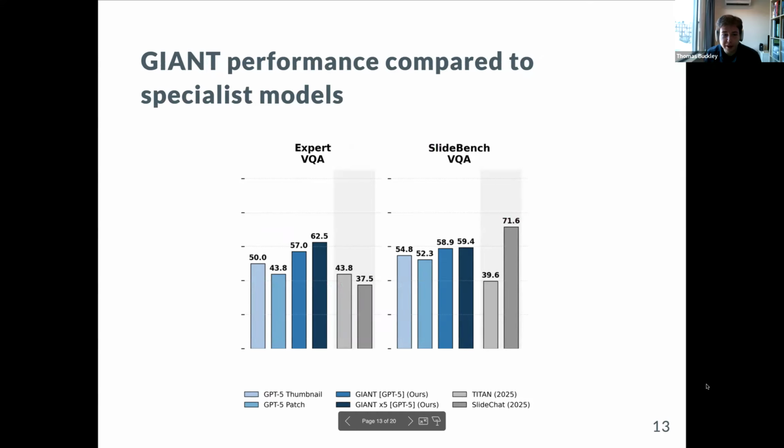So the first thing we tested was the expert VQA benchmark and the SlideBench VQA benchmark of our model, so GPT-5 equipped with this giant scaffold, versus Titan, which is a zero-shot model, and SlideChat. We found that using the scaffold is a lot better than the prior baselines in the literature, especially on this new benchmark of realistic clinical questions we created. And it outperforms both Titan and SlideChat, which is pretty interesting given SlideChat is trained on TCGA. These are also TCGA images. The questions are just maybe more out of distribution for SlideChat than what it was trained on.